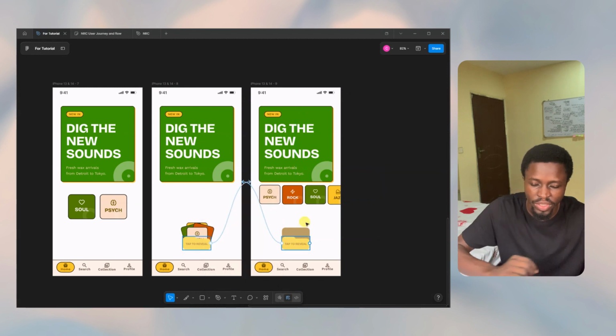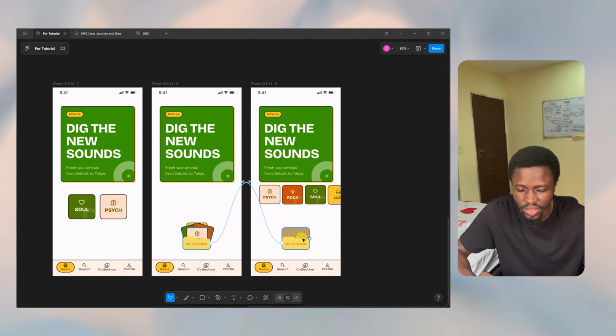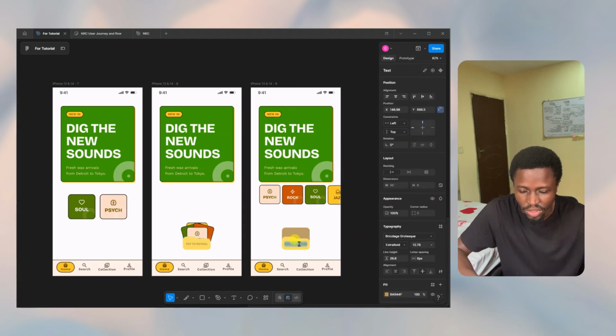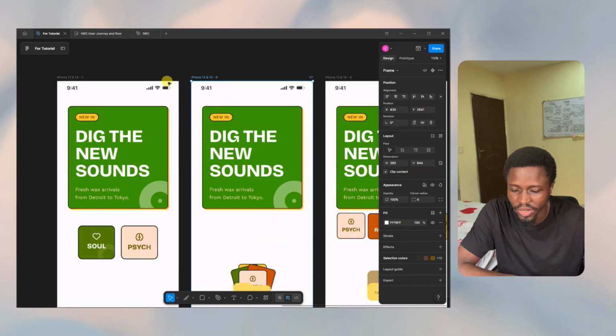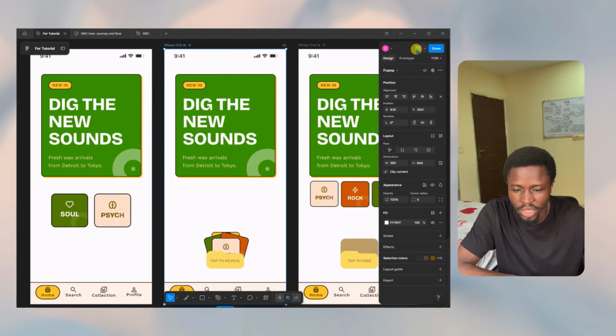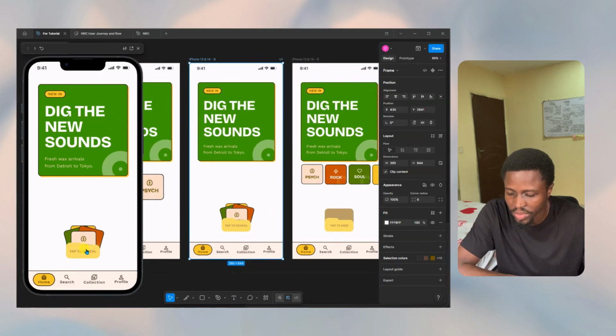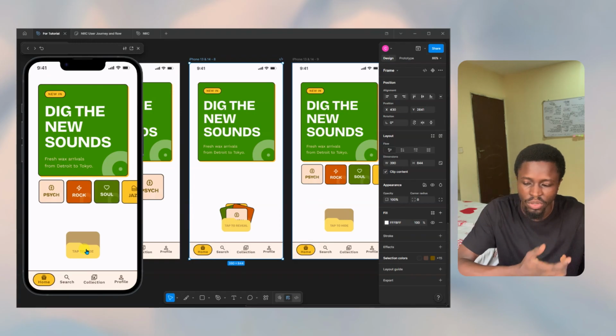There's something else I need to change, which is the text within this frame. I'll tap to hide. Once we're done, let's play to verify that everything is working. Click on the play, and then tap this, and then we have our content reviewed.